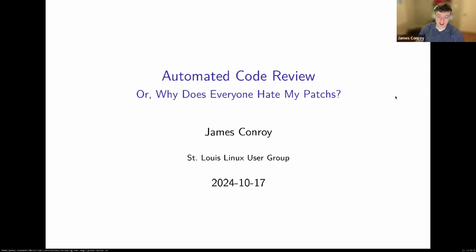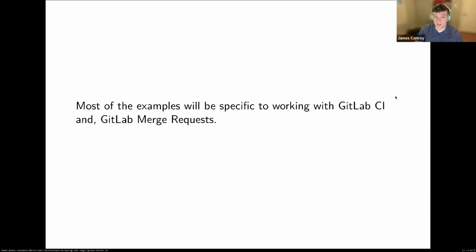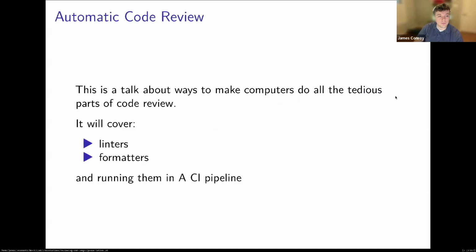Hello, everyone. Yes, that is the title of the talk. I'm going to be talking about some linters, some code review, and some ways that you can help keep your repos nice and tidy, up to date, even with the latest and greatest with whatever your language thinks should be done. Most of the examples here will be specific to working with GitLab CI and GitLab merge requests. It's still applicable to other stuff, but that's just what I work with most day to day. So that's what I know, and that's what I'm able to give examples for.